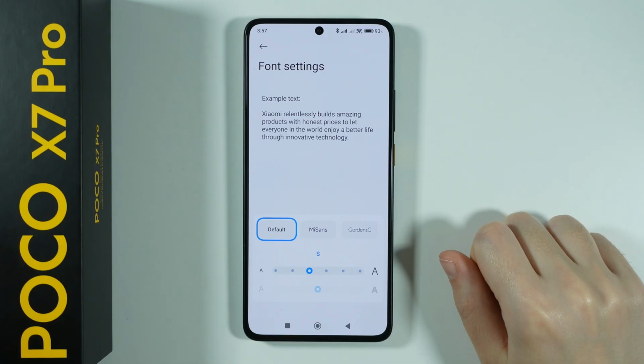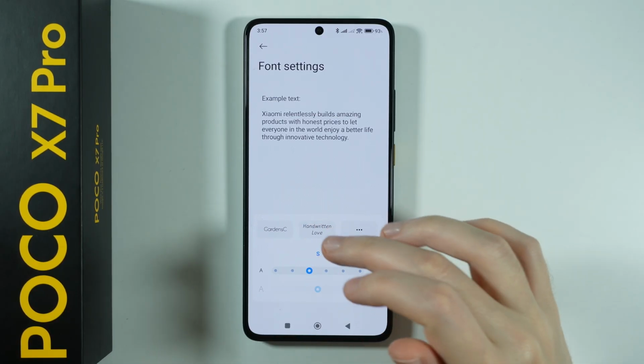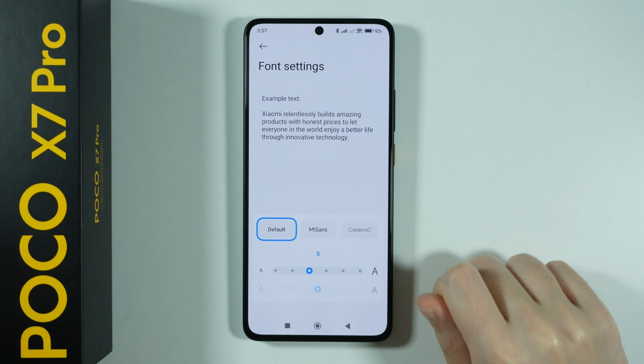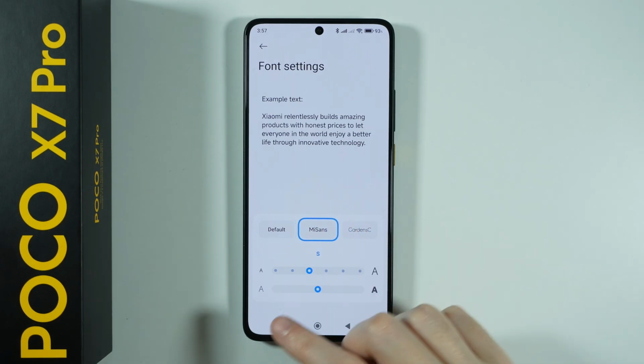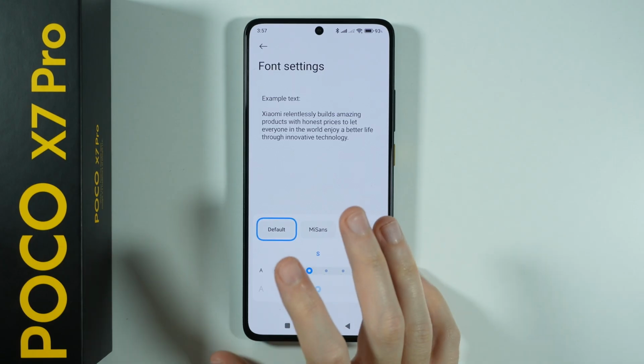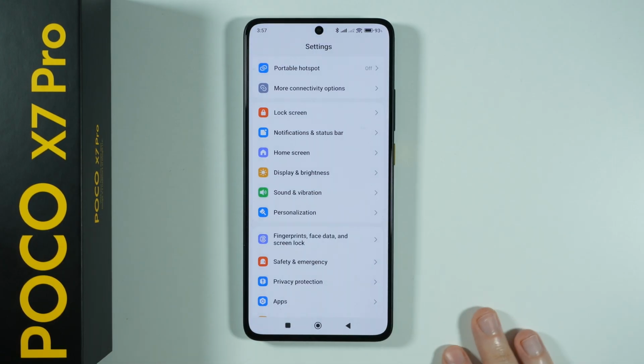And you can also go to the settings in order to switch to one of the available fonts that you already have installed. And you can also adjust the size of the font and the boldness if the font supports the boldness. So you can make it thinner or bolder. And these are all display settings that we have on POCO X7 Pro.